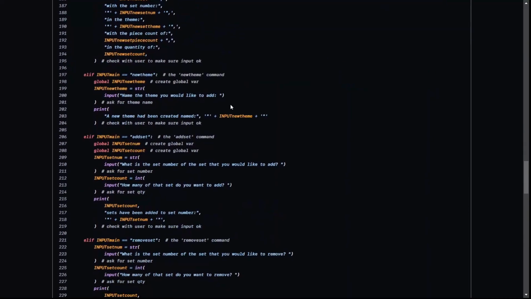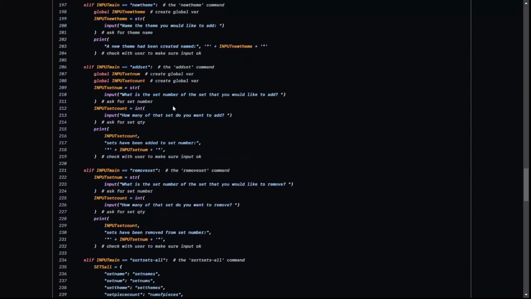You can also add a new theme to the set category, so it asks the name of the theme that you'd like to add, and then prints out the response. Finally, you can add a set, so maybe you've already created a new set, but you'd like to add another one of those.